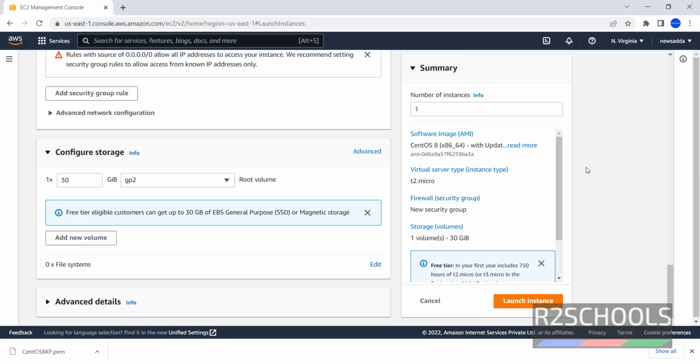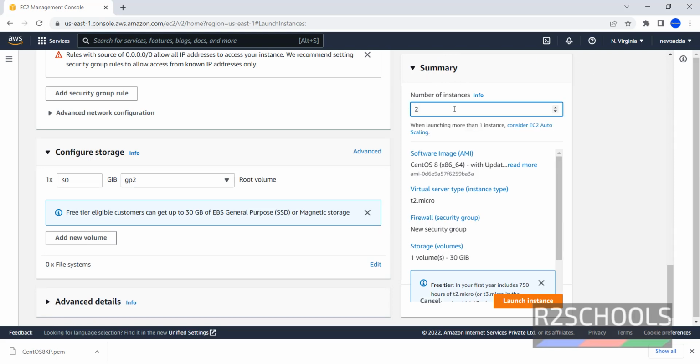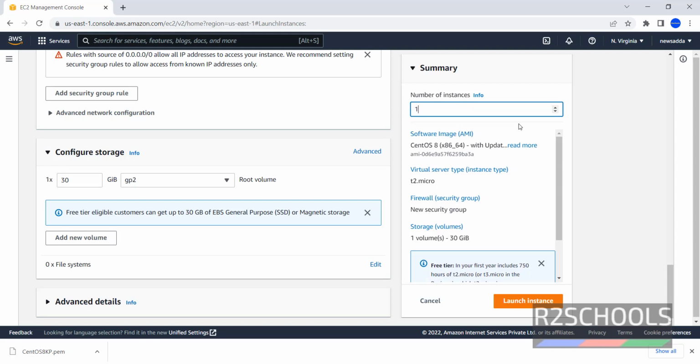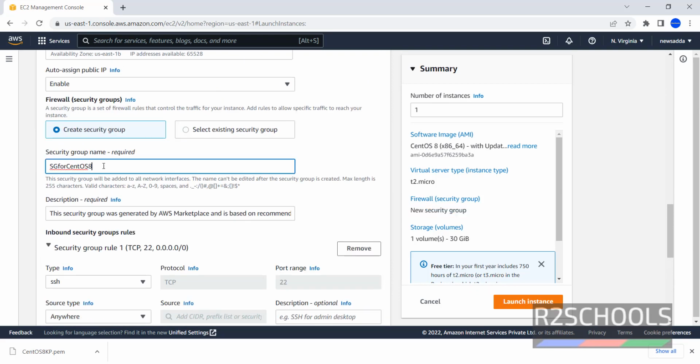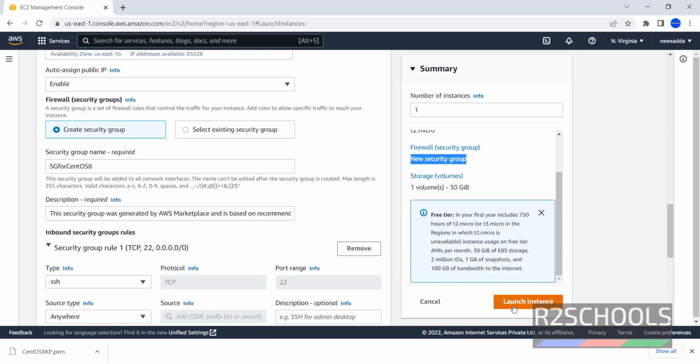Now, on the right side, look at this summary. Number of instances: 1. If you want to create 2 instances, you can give 2. Software image, virtual server type, firewall or security group. Notice here, the security group is showing as new security group, but here we have given SP for CentOS 8. No need to worry, this will be changed once the launch instance has initiated. Volume: storage volume 30 gigabytes. Then click on launch instance.